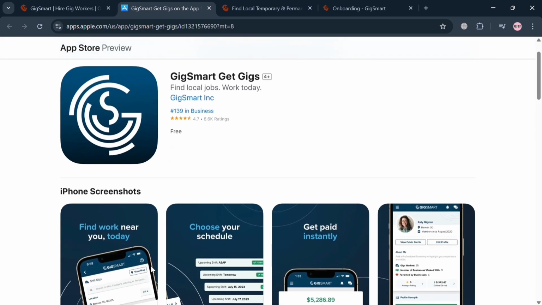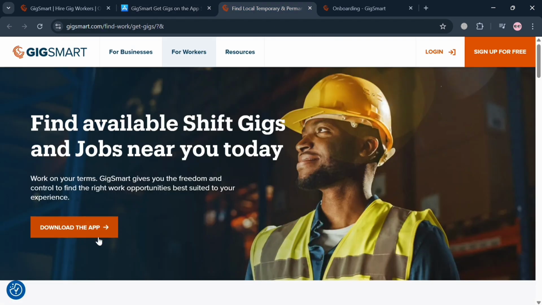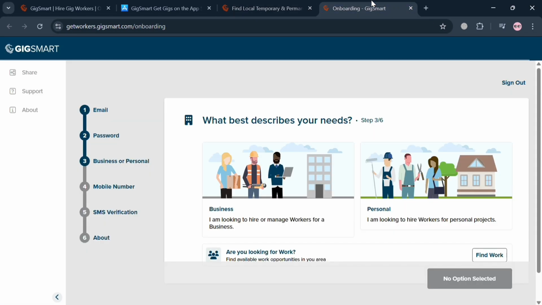As you can see, it is also available on your mobile phone, such as on the App Store and also on the Play Store. To start signing up, just click the link in the description, or you could also click the sign up for free button on the top right corner here. However, this application is only available in some countries.